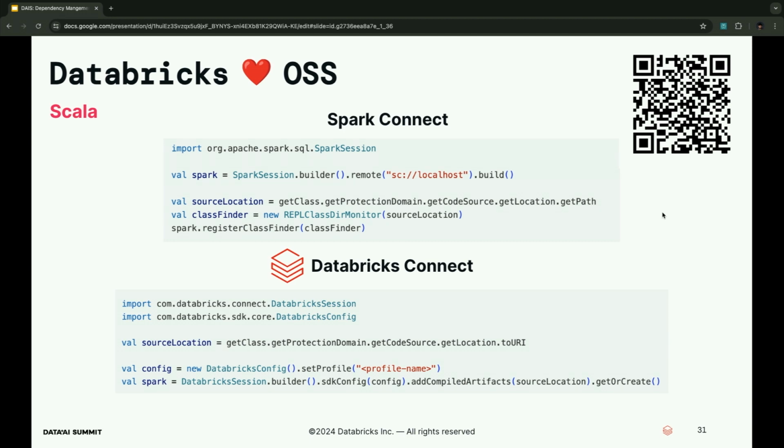We do give you something called addCompiledArtifact, so you don't have to register a class finder automatically. This makes it a little bit simpler, but it's almost the same with just changing one line and everything works as it is.